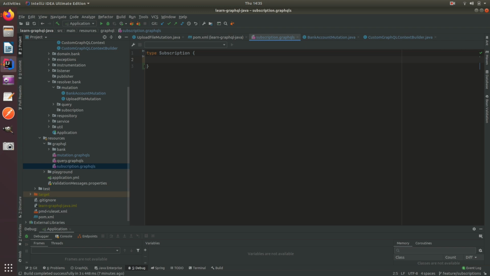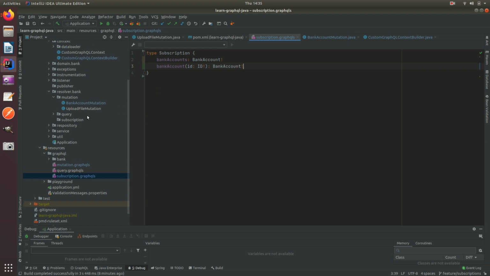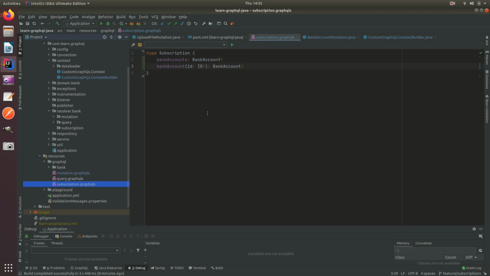Inside here, let's go ahead and create two subscriptions. One's going to be called bankAccounts, and we're going to give all the bank account changes, of every bank account, to this subscriber. And for those who don't want all the changes, but only want to subscribe to a particular bank account ID, they can use this second subscription called bankAccount. Now, that's all we need to do here in the schema.